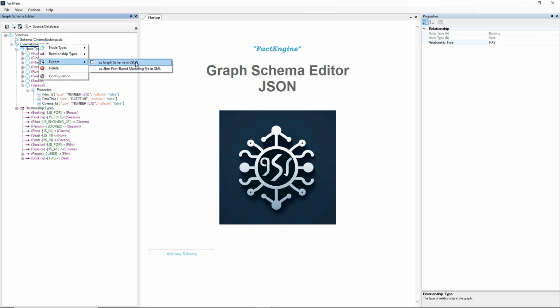graph schema JSON. I won't demonstrate that, so I've got it generating the Neo4j, I think it's still in beta, JSON format. The GQL various working groups may come up with a JSON or XML format for that, or as a fact-based model in XML. Now, fact-based modeling in this context means the meta model of object role modeling.